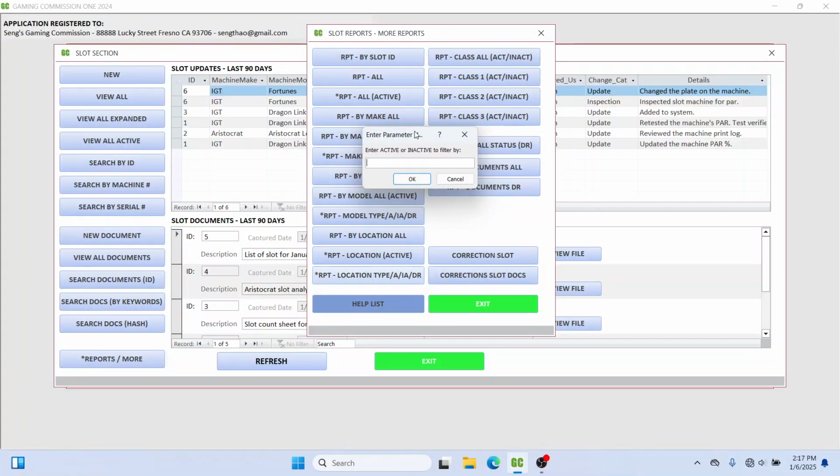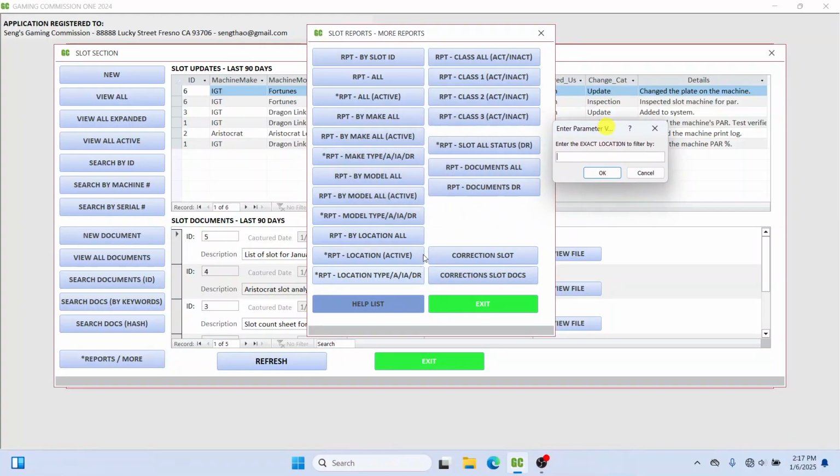Now it's going to ask you these questions. Do you want active or inactive? We want only all the actives here. Then enter the exact location by filter. If you don't know where the exact locations are, down below on the menu list here, you can click on the help list, and it'll give you a list of all the different options that you can choose from.